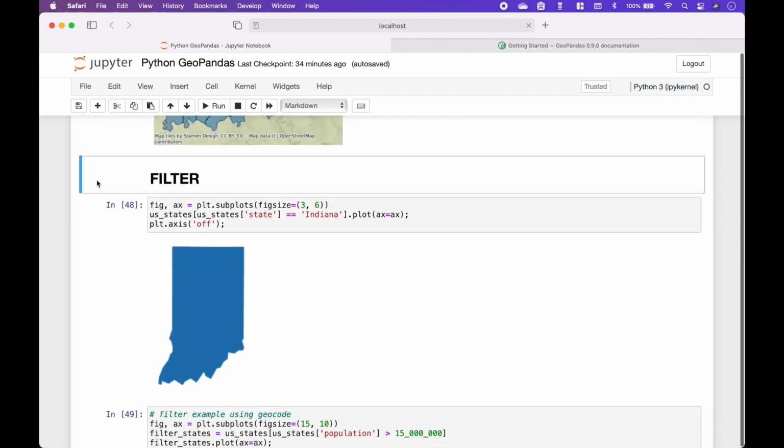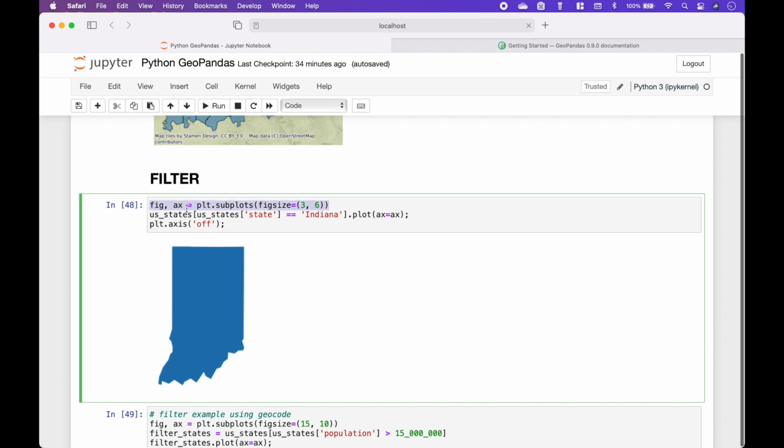Let's go over how to filter your geodataframes to give you different types of maps. So in this example, we're going to filter our US states geodataframe to show us only the state of Indiana. We create our figure and our plot. Then we use the US states geodataframe, and specifically we're going to look at the state column. And we only want the data that equals Indiana. And to create the plot for Indiana, we use .plot. And you can see Indiana here.